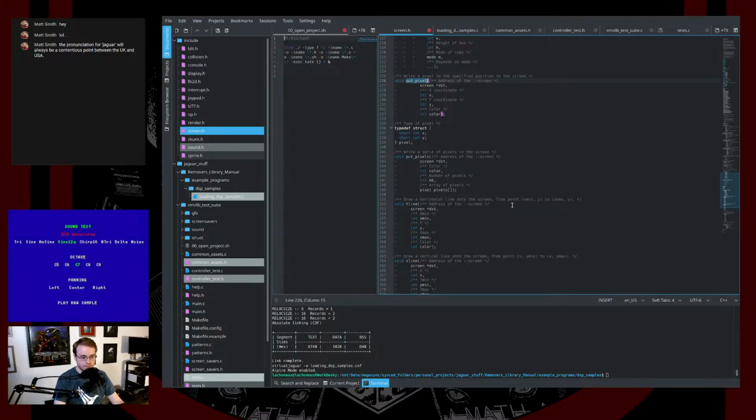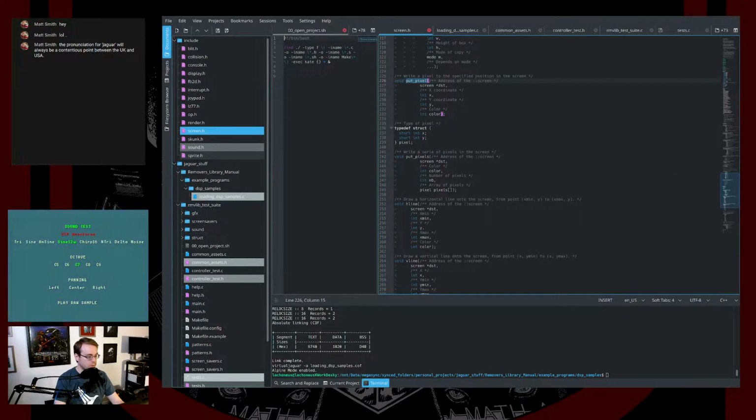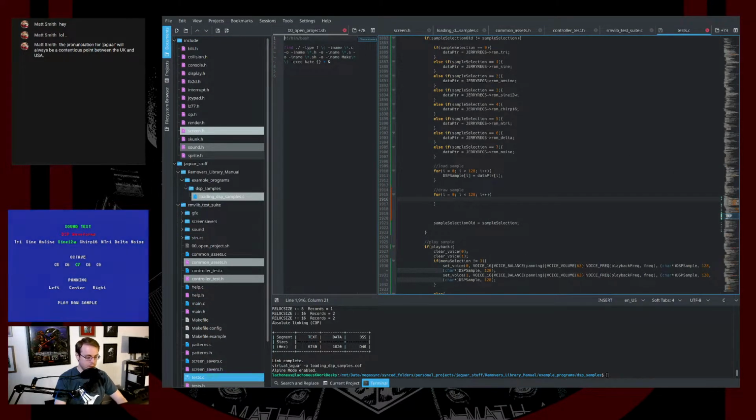So back to here, use put pixel. So the screen we're putting the pixel on, which is our waveform screen, the X and Y, and then the color. And we're going to just use white for this for now. Okay, so that should put a pixel right up in the top. Oh, whoops. I gotta navigate back to CD.